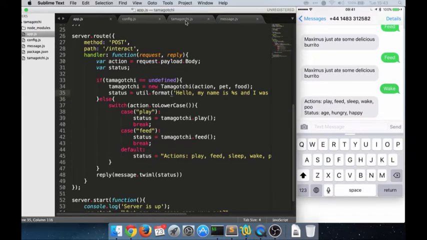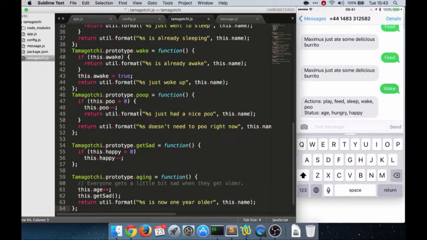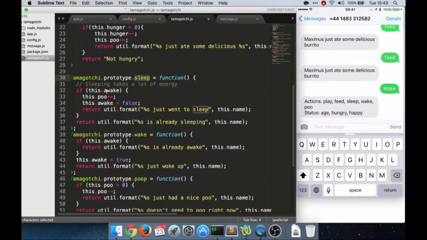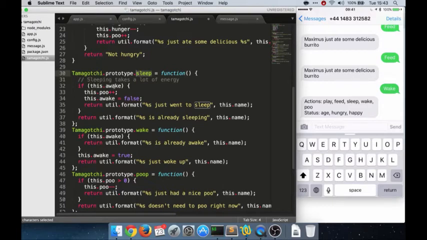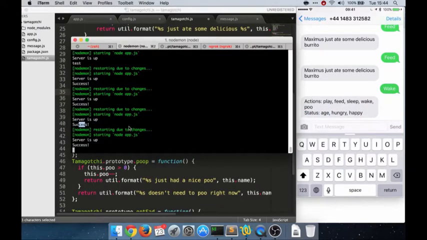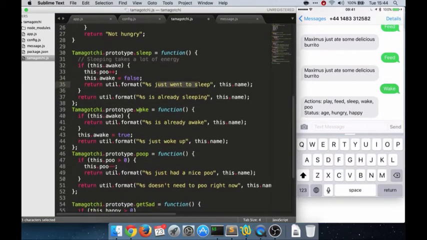Cool. So back in my Tamagotchi, I'm going to go to the bottom of it, and I'll paste some of the different actions I can do. So I can make it sleep. When I put it to sleep, I obviously need to check that it's awake. Every single time it sleeps, the level of poo increases, and it's not awake anymore. So you just get a message saying, in this case, Maximus is asleep. Let me stop this right now because I don't want it sending me messages. We're going to start this later.